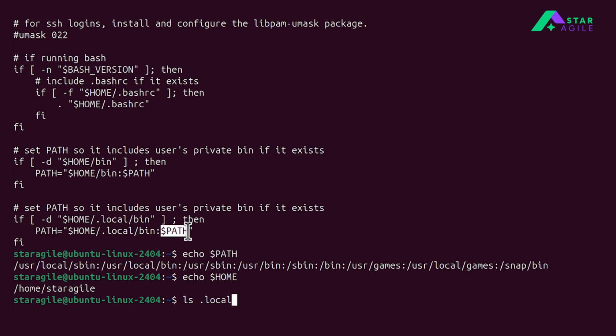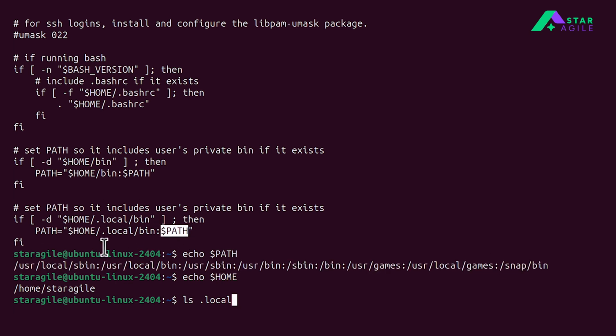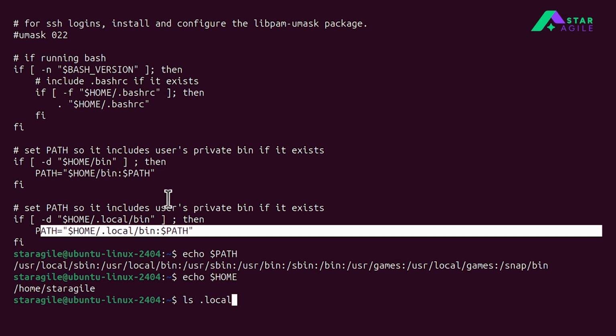And then it is saying that whatever the $PATH value is, just append it to the next of it. So you will additionally see the value for the StarAgile user added over here. Yeah, those are the things. We'll talk about that in detail as well in shell scripting. So this is what I wanted to show.